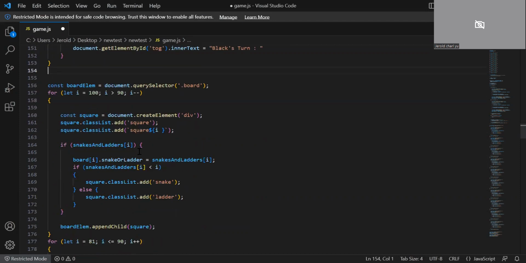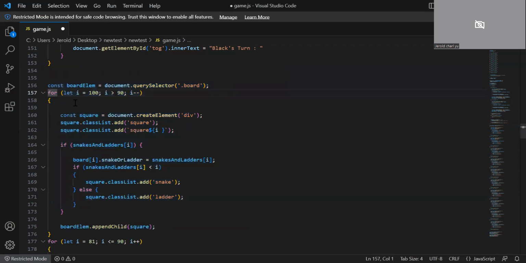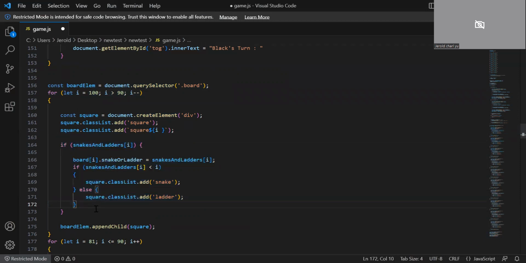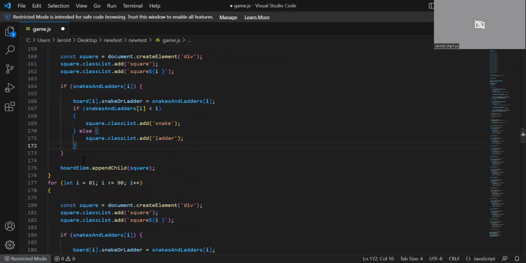And the next is, from this code, from 100 to 90, it will add squares to the game board. In the if statement here, if the square has a snake or ladder, add it to the board. And it's the same as above, from 100 to 90.